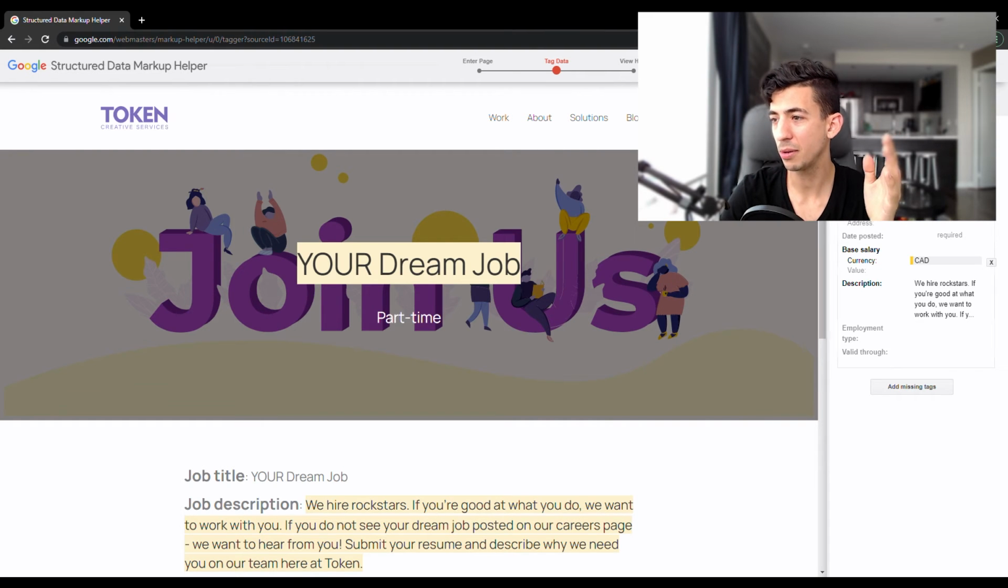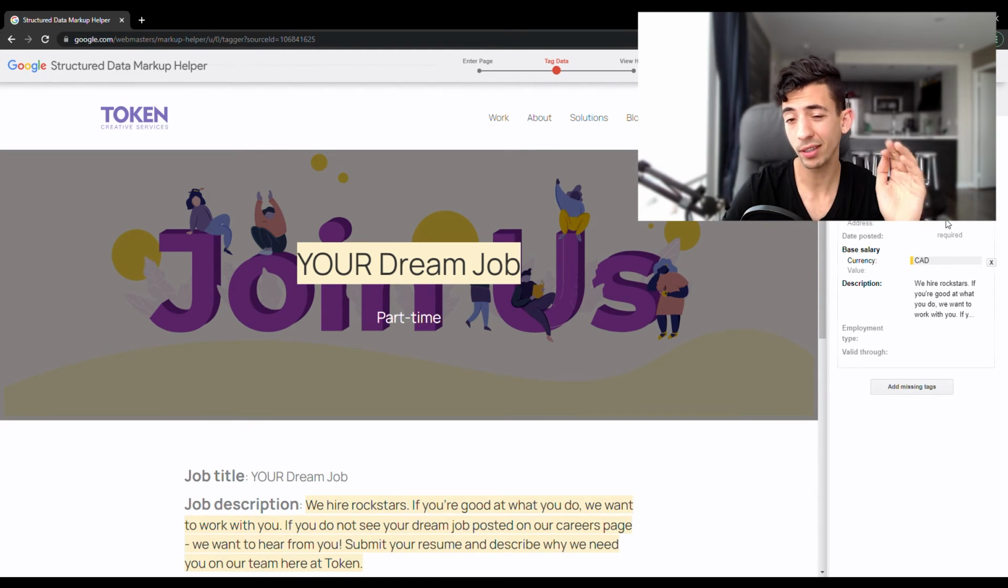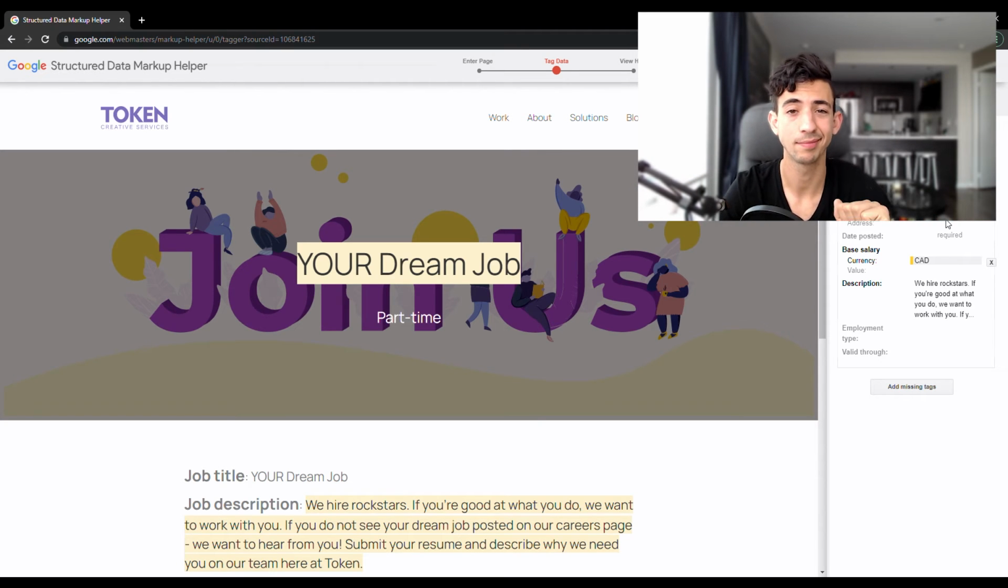And this is pretty much it. You can continually add through, you can add your missing tags, or I could type in through this text, but at the end of this journey, I'm given, again, a piece of code, some HTML that I will add to my page that essentially and hopefully will get me a special result for job postings.